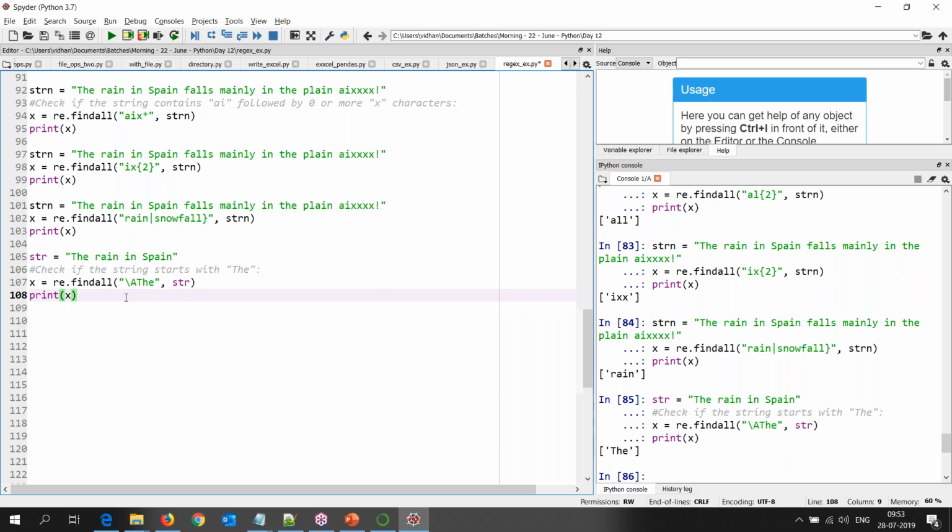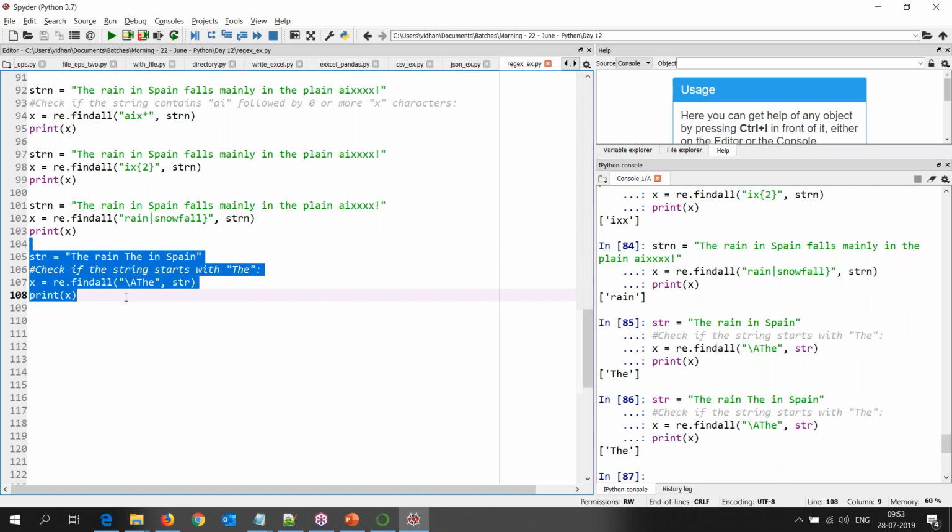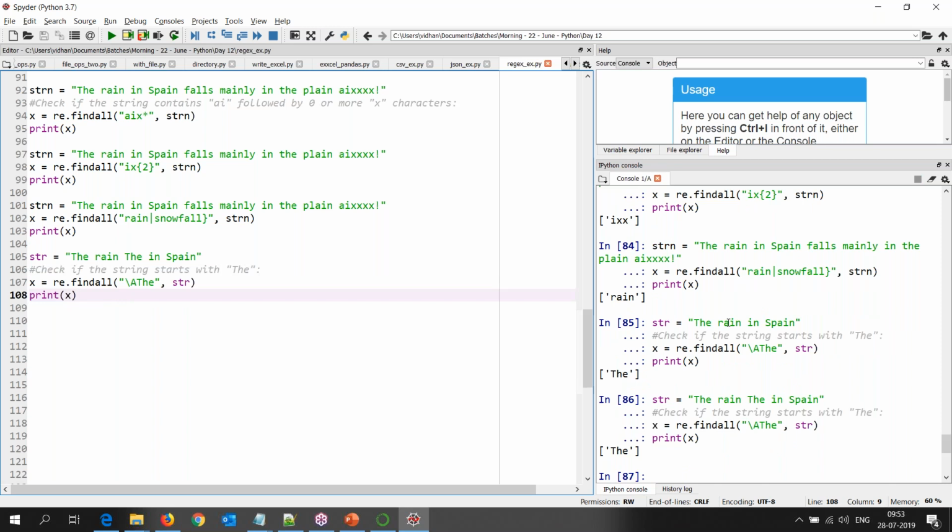Now, basically, what it is doing is, okay, let's check. Introduce one more D here. Still, it's going to show you only the one. Why? Because it is taking the one which is at the very start. Okay, try it out, guys.